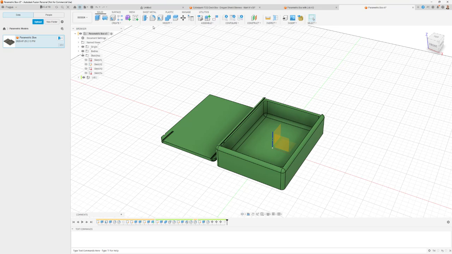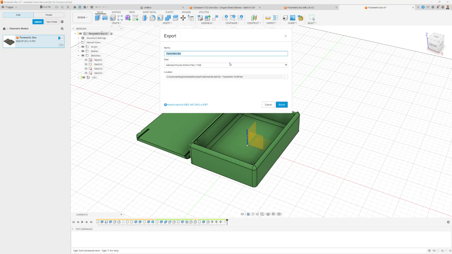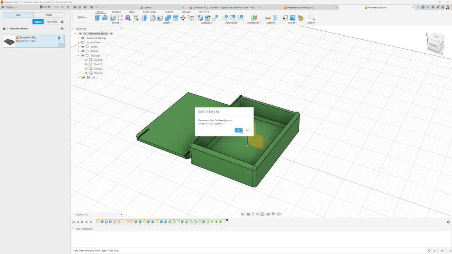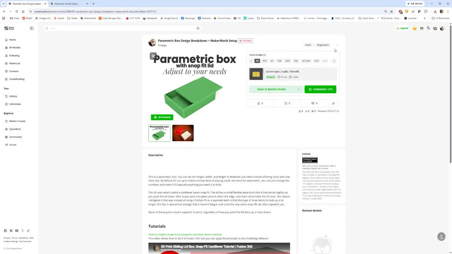And once you're sure about what you're doing, you've separated your parts so they download separately and everything, you're going to go to File, go to Export. You're going to export your model as a Fusion 360 file. In my case, I'm going to export it to my files I'm going to upload to my model. Then you will go to MakerWorld. In my case, I'm going to go here.